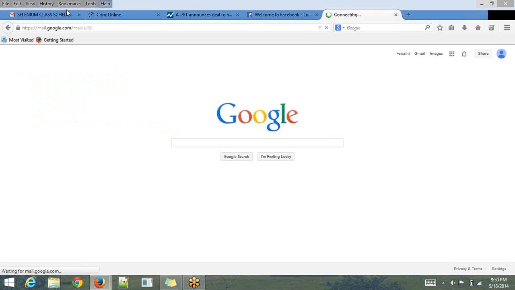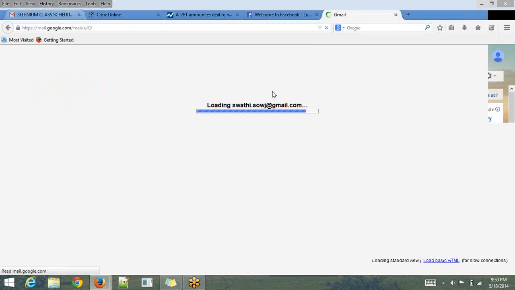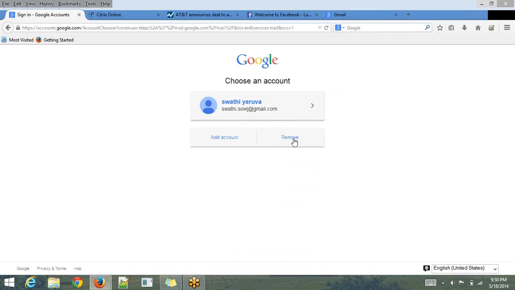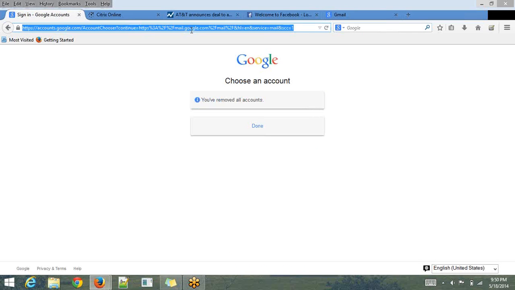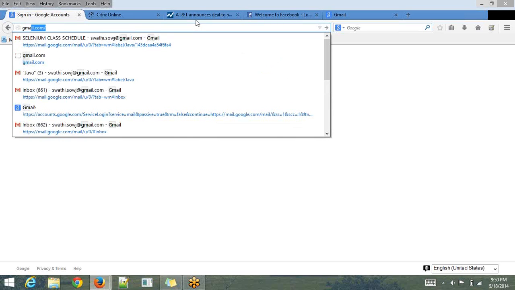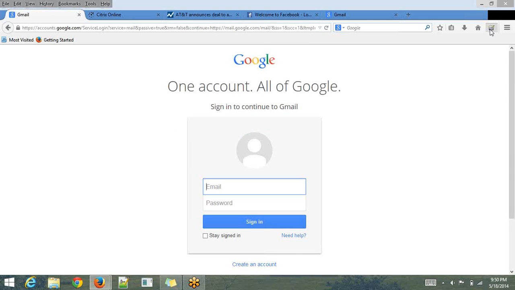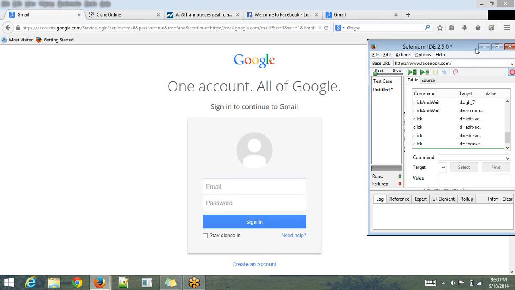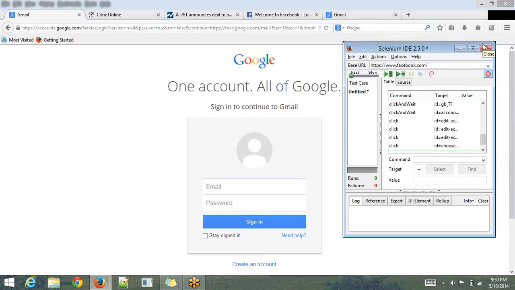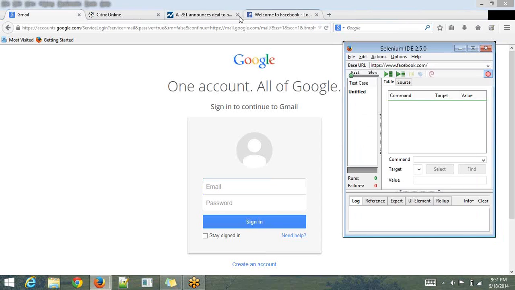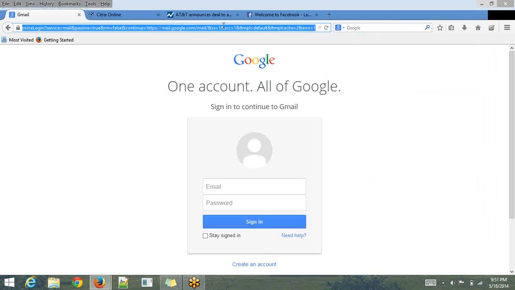Add account. Before doing that, you didn't start the IDE. You should start it, right? Should I start the URL also? Yeah, otherwise you shouldn't start it here. Then I'll do one thing, I will start it from the time. Choose don't save. Open a new tab.